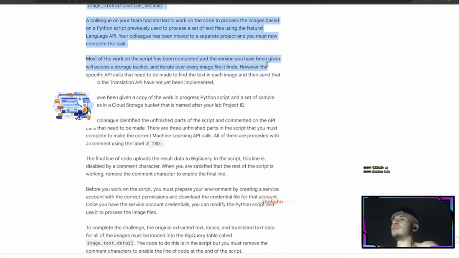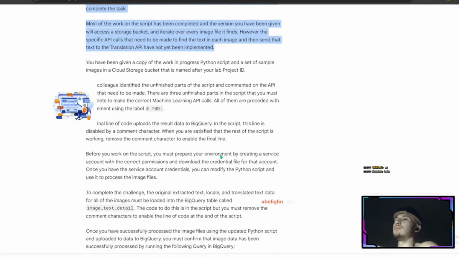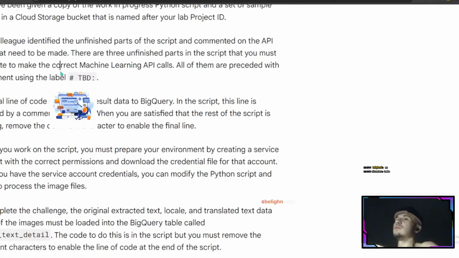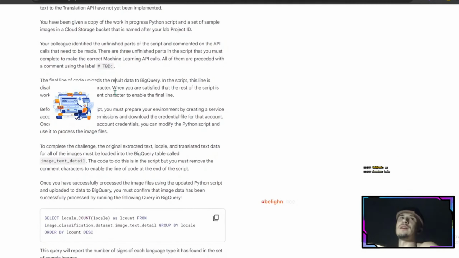Most of the work on the script has been completed, and the version you have been given will access a storage bucket and iterate over every image file it finds. However, the specific API calls that need to be made to find the text in each image and then send that text to the translation API have not yet been implemented. Your colleague identified the unfinished parts of the script and commented on the API calls that need to be made. There are 3 unfinished parts in the script that you must complete to make the correct machine learning API calls. All of them are preceded with a comment using the label #TBD. To be done, I guess.